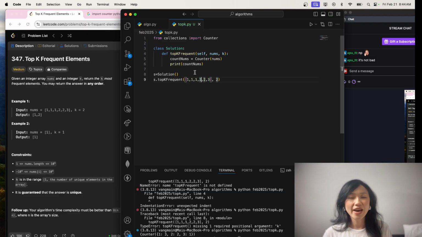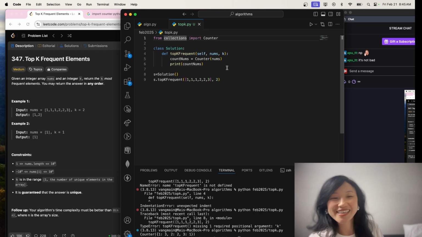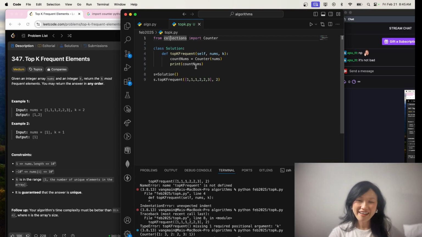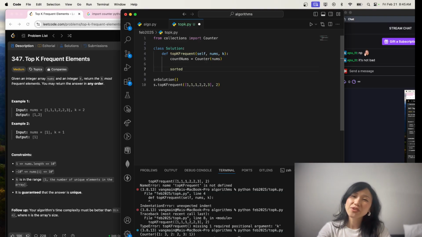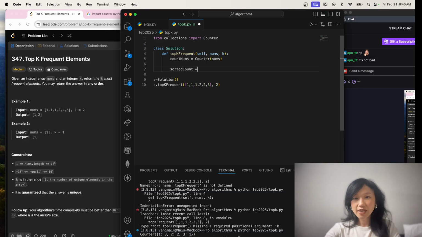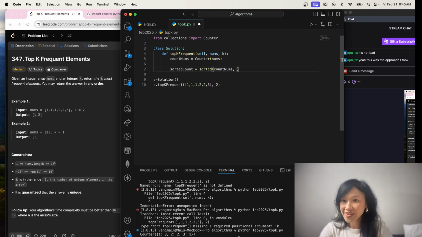But if you could go ahead and import Counter from this collection, it will automatically do that for you, which is kind of nice. So with that, as I mentioned before, we'll call this sorted count, because I'm going to sort it by values. We'll do sorted, and it's going to take in an iterable.